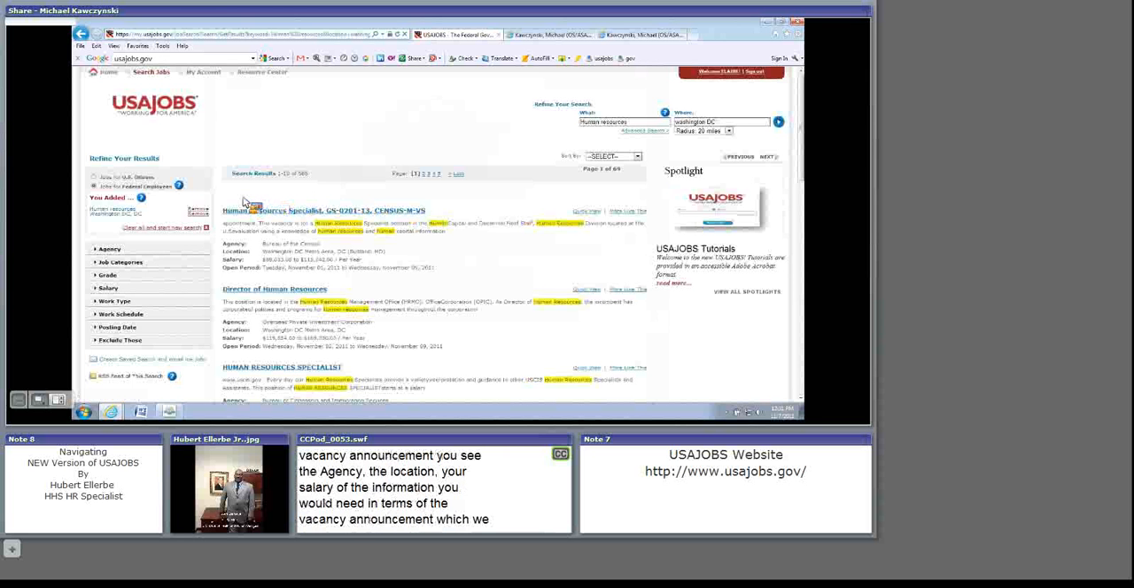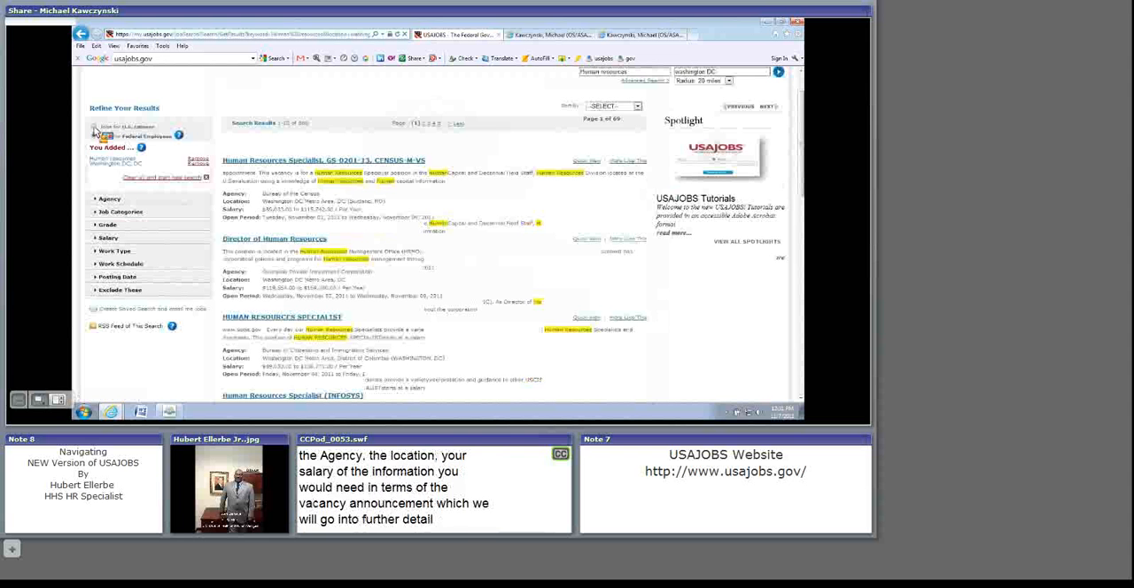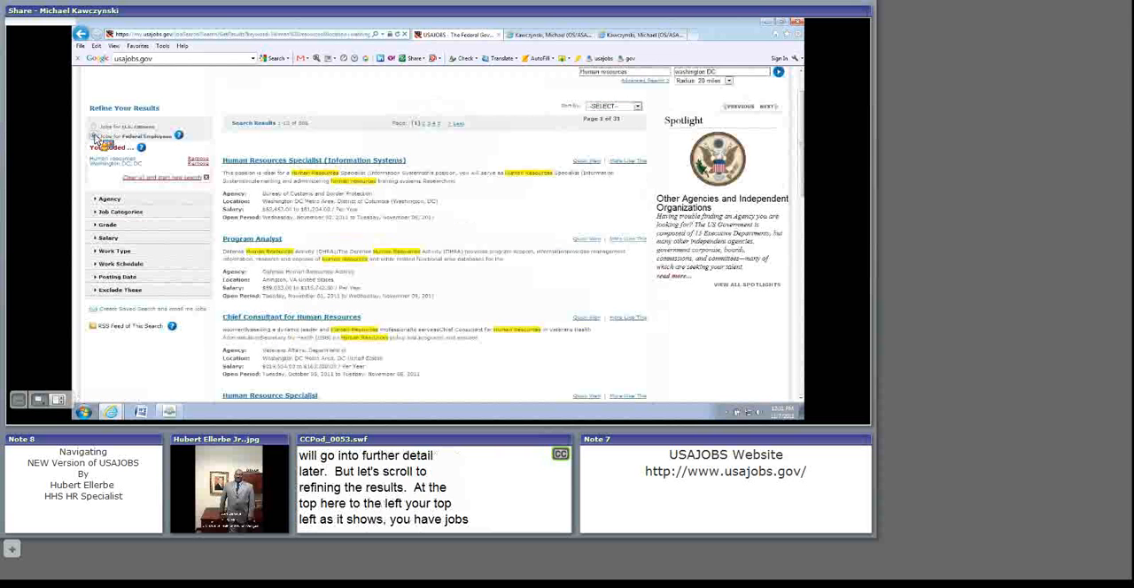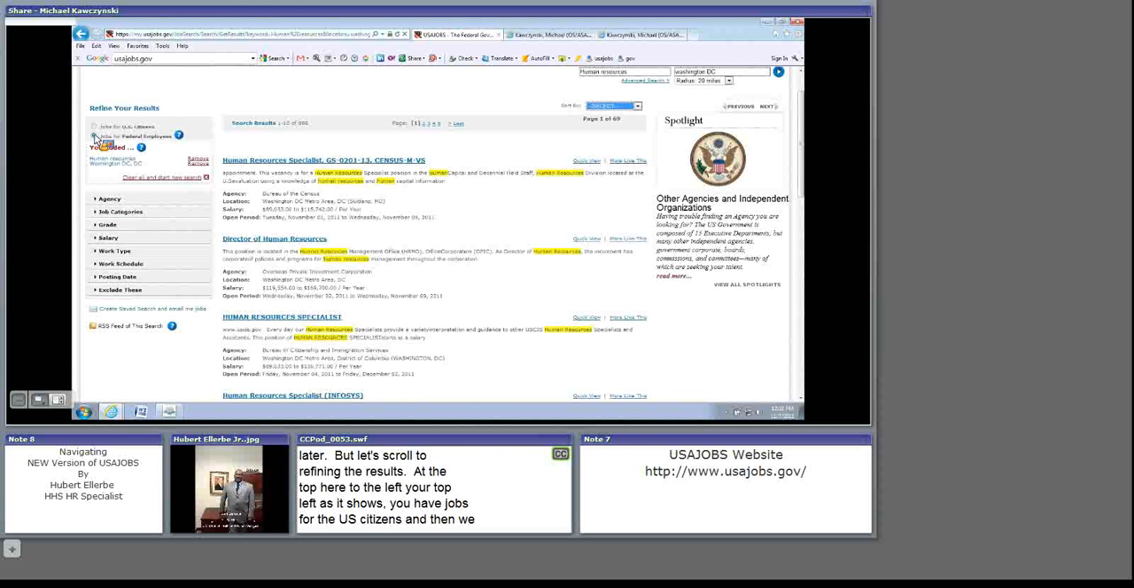At the top here to the left, your top left as it shows, you have jobs for U.S. citizens. And then that second block is where you would refine your search for your vets and your disabilities, your second block there, to federal employees. So we don't want to miss that very important area, which will give you that search for all of the vets and disabilities and what have you.